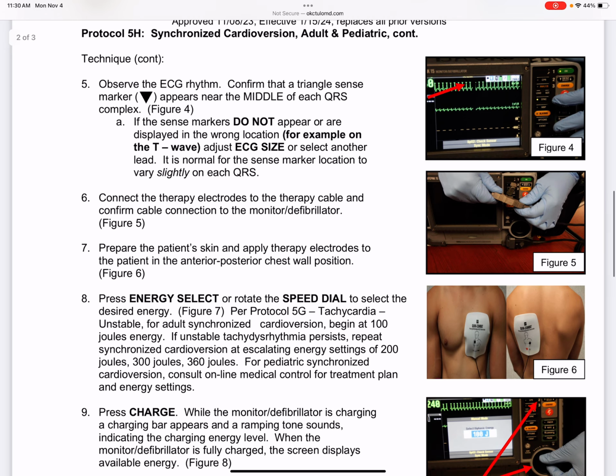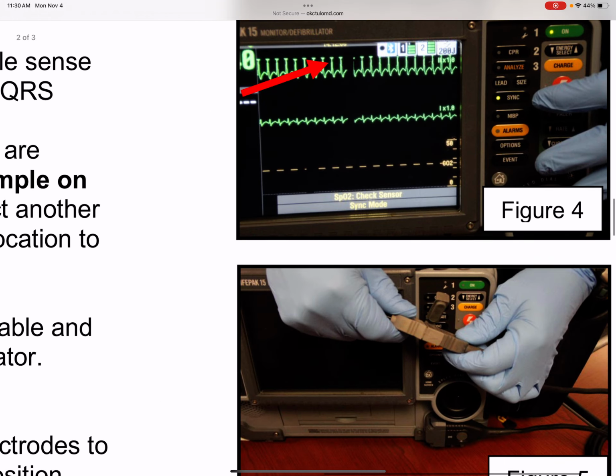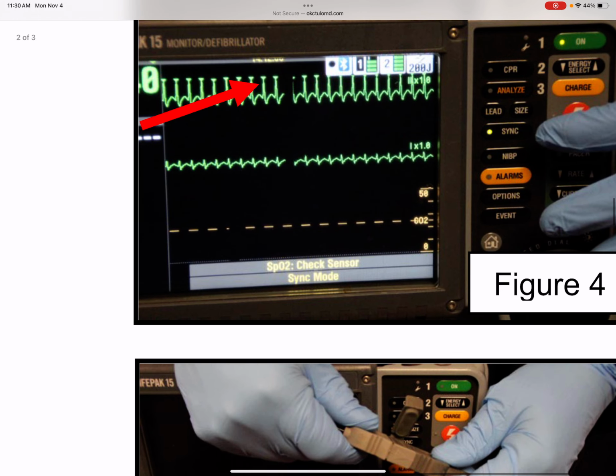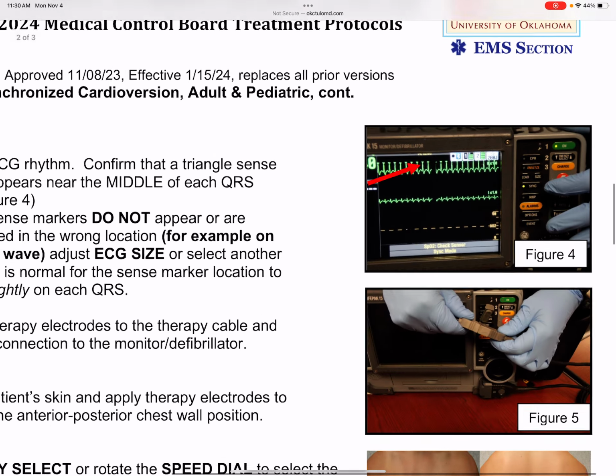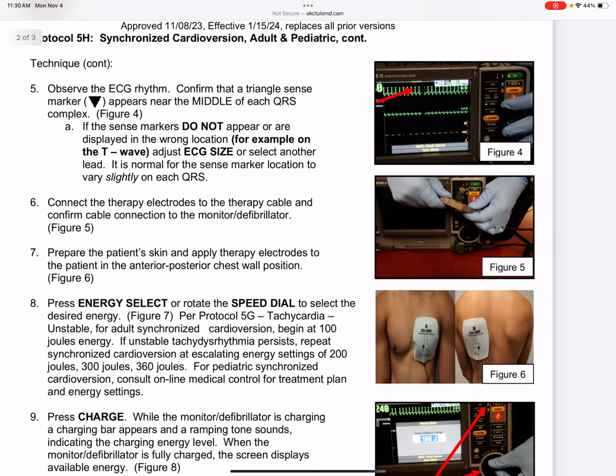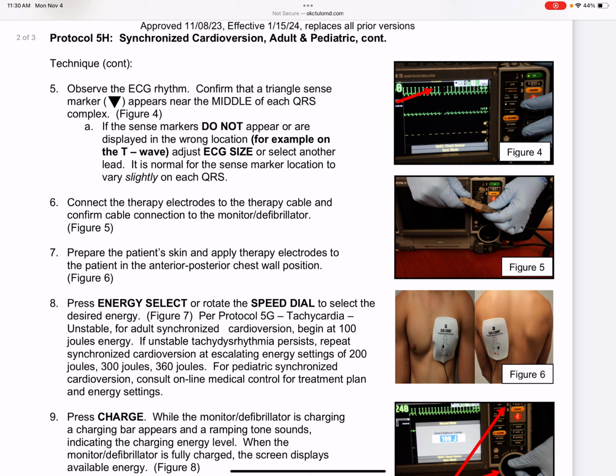So we'll scroll down here. You observe your ECG rhythm. Confirm that the triangle sense marker appears near the middle of each QRS complex, as shown in figure 4. If you look, I'll try to zoom in just a little bit. You've got your SVT, it looks like, and you've got your sense markers right above the QRS complex. That's what you want. If for whatever reason it is not above the QRS complex, for example, it's on the T wave, all you're going to do is adjust the ECG size or select another lead.